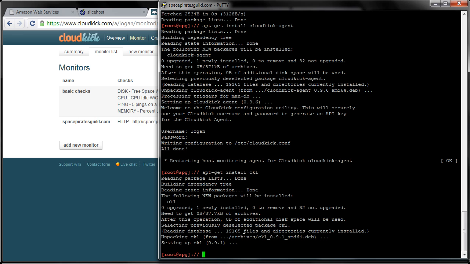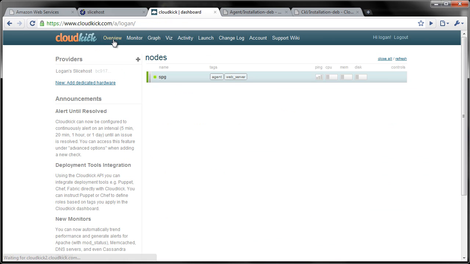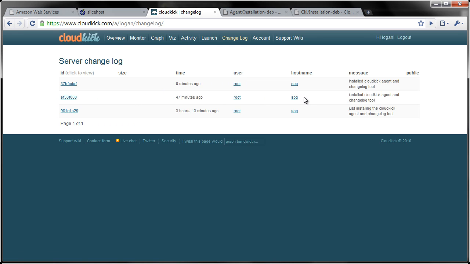And now that that's done, I can make a little note here with ckl that says installed Cloudkick agent and changelog tool. Simple as that. And now if I go back over here, there's my node. I can go to the changelog tool and see, installed Cloudkick agent and changelog tool.